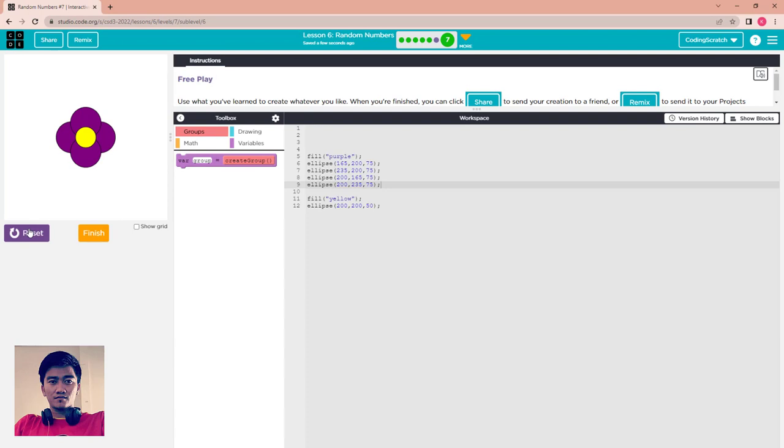But the problem now is the flower is not changing. It's not a random location. Every time we run it, it's the same place. So in order to make this random every time you run, you can use a variable to help you. Okay, so now I create another variable. I use this for the x position. Every time you run, you get a new random number.